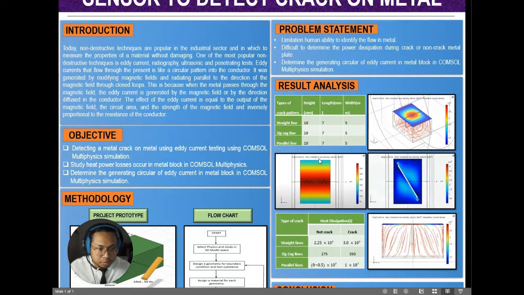Okay, on the second plate is plate B. In plate B, the crack pattern is a zigzag pattern. As we can see, the heat losses are also concentrated in the middle part, but this one is really a straight line with the pattern of the crack. And the third one is plate C.